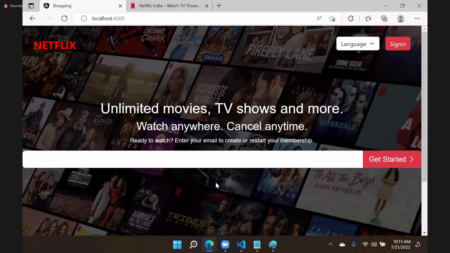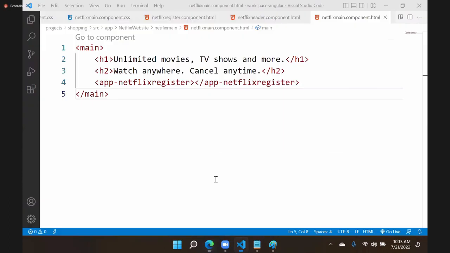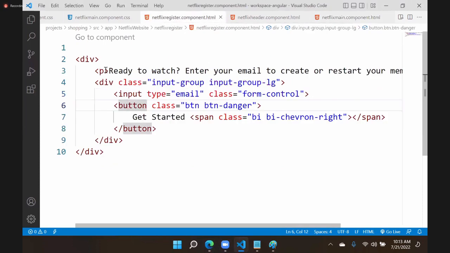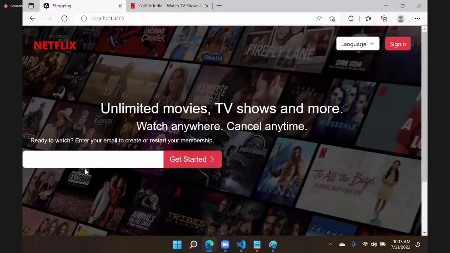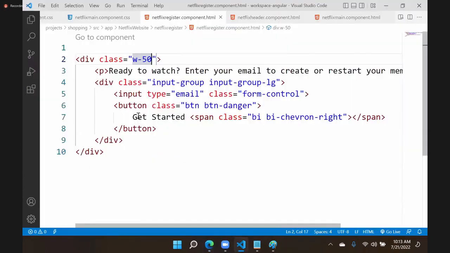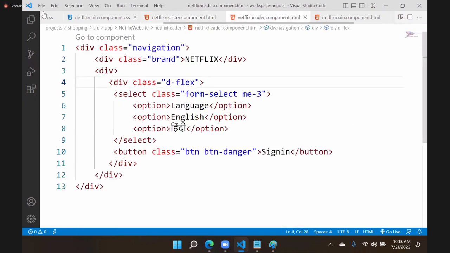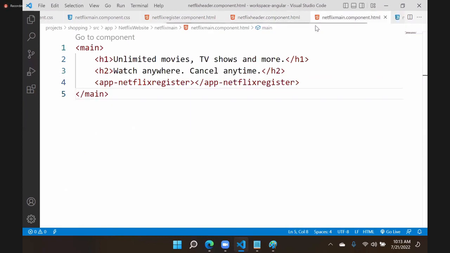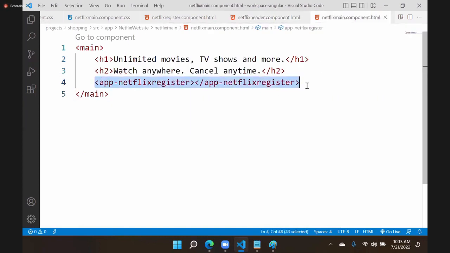Now you can see that this is the Netflix register inside it. Width, height, depending on your requirement, how much you want to do. That means how much you need to configure that Netflix register component. Here we have div. Here we will put a class called w-50. w-50 is nothing but width 50. Right? We can keep this center, but in order to keep the center, you have to align it correctly in the main component. Where is the main component? This is the main component. Here we have to keep it correctly.